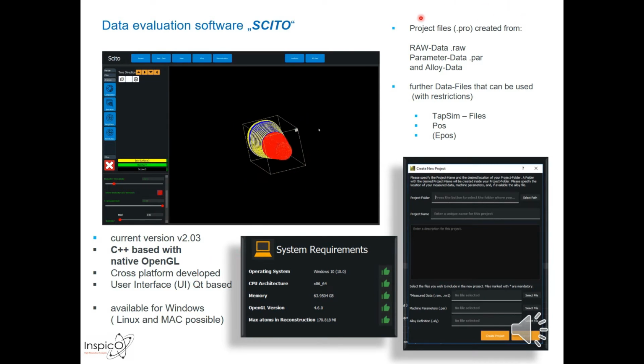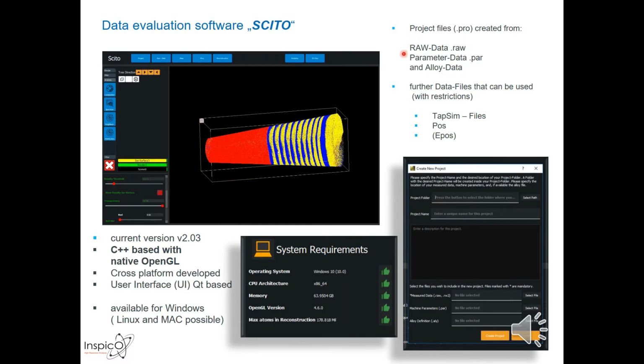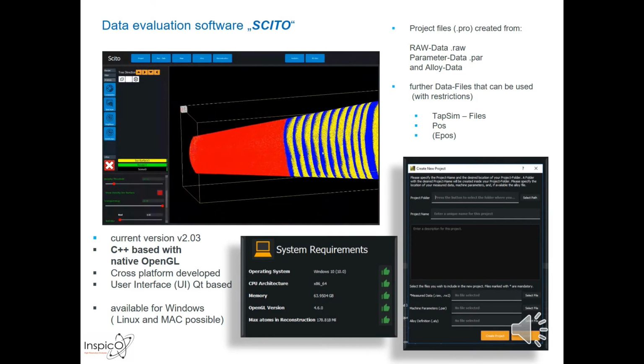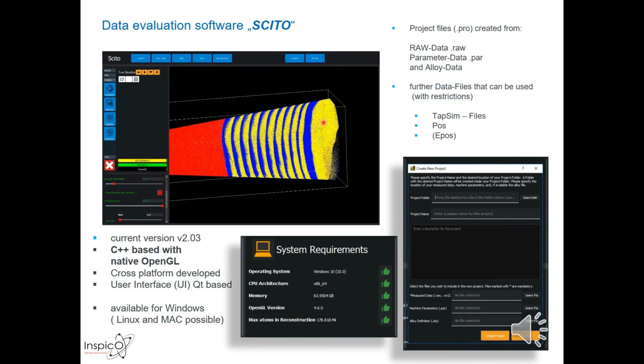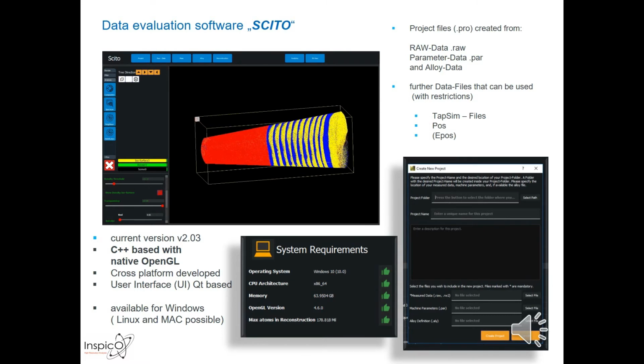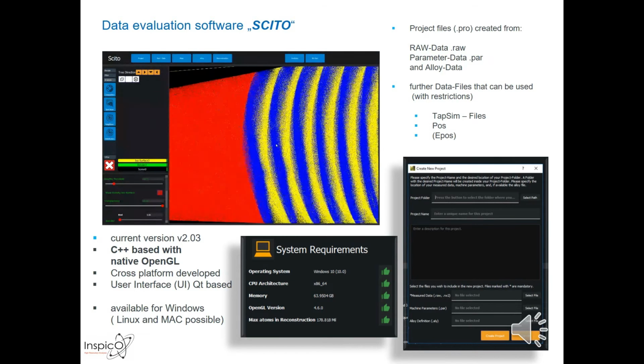Initially you would create a project file containing not just the two files I mentioned before, the raw and parameter file, but you would also include an alloy file which gives you the definition of which atom should have this nice yellow color or blue color. I will go into detail on the alloy file later. If you have different sources of data, you can also load data from these, which includes tabsim files directly, POS files, EPOS files, and also ATO files, and some others.